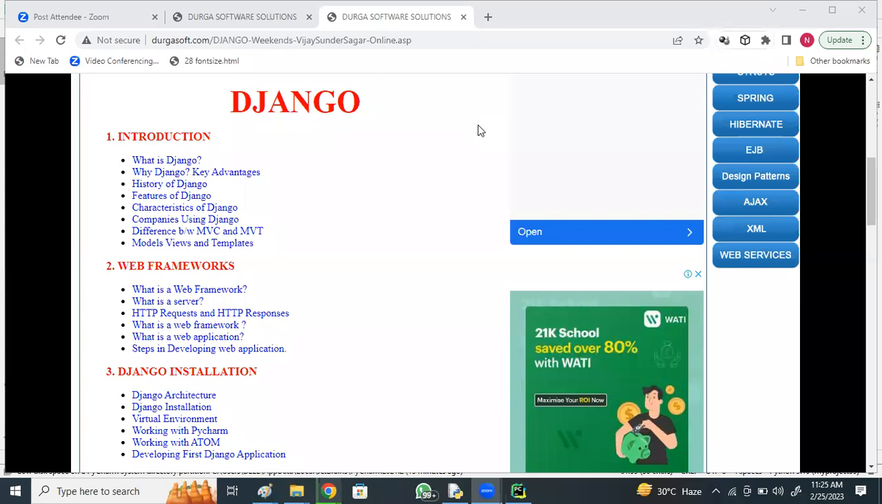And tomorrow there will not be any classes, no? Yes, tomorrow I won't be available, I've got another workshop. So next Saturday we are going to start with the batch. Today was just an introductory session for Django. Any other queries?